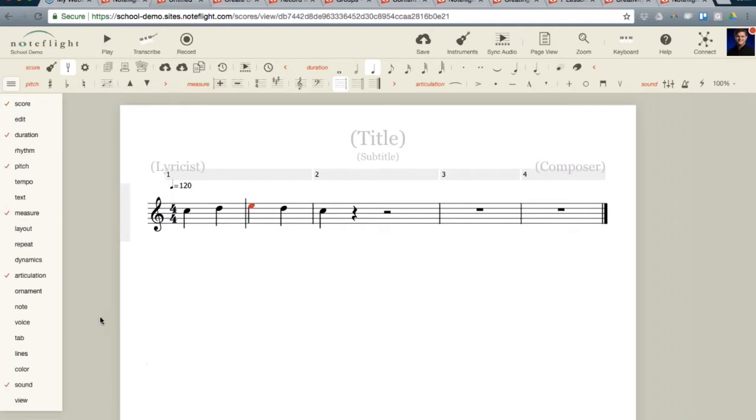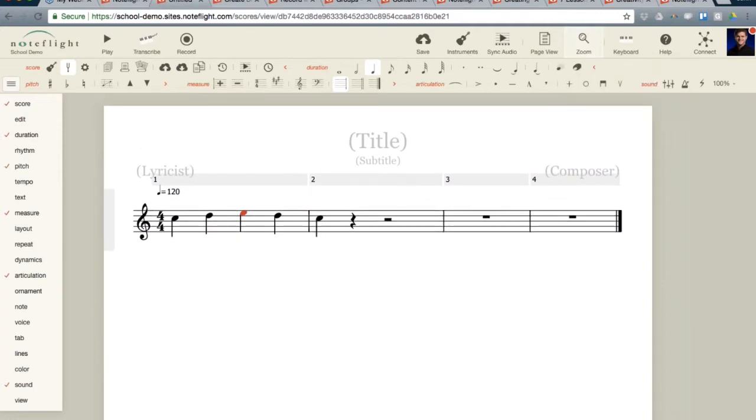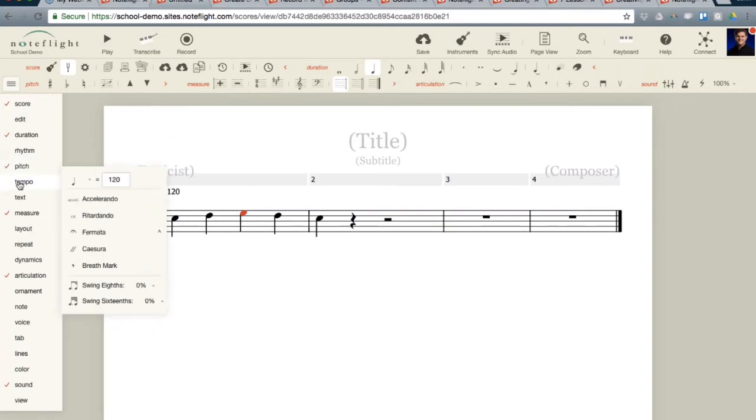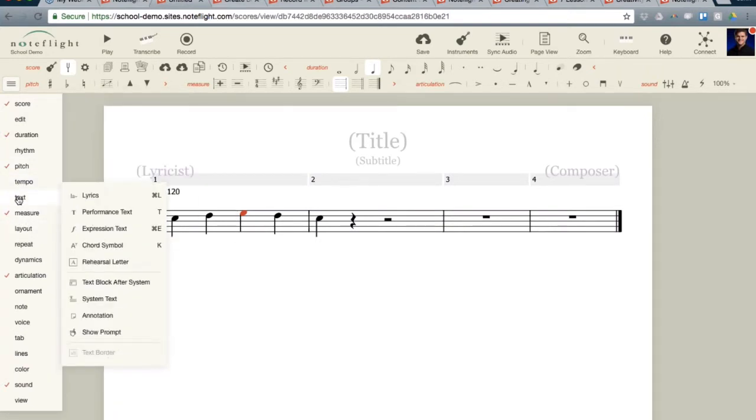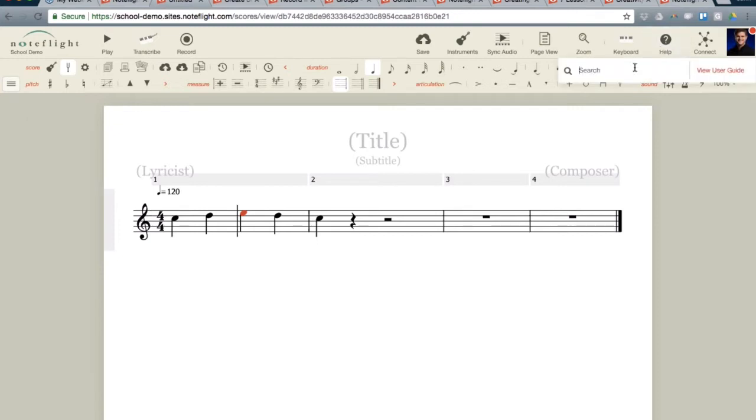I prefer to leave this open and size my scores to fit right on the screen, just like how it is right now. This works really well for me because I can edit and do my music, but I can always go over here and just hover and grab anything I want to grab as far as a feature in Noteflight. Now, if you don't know where something is in Noteflight, at any point, you can go to the Help menu and search. Let's say I want to figure out how to slur.